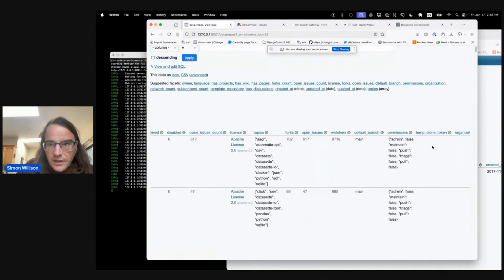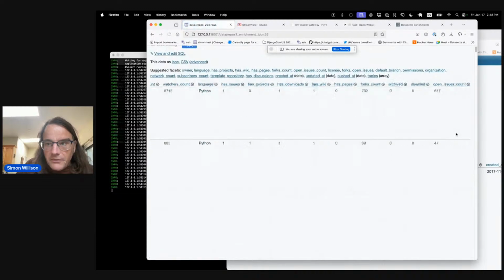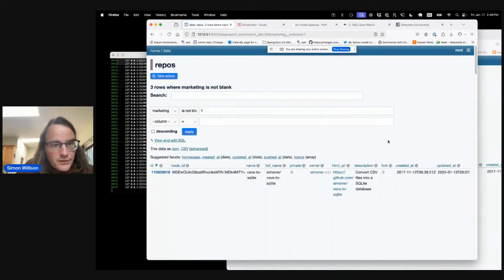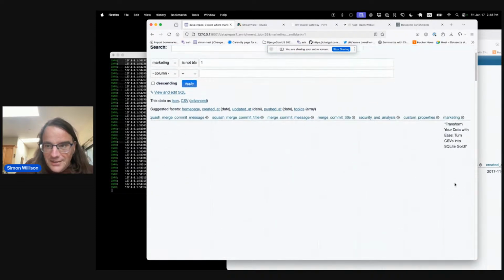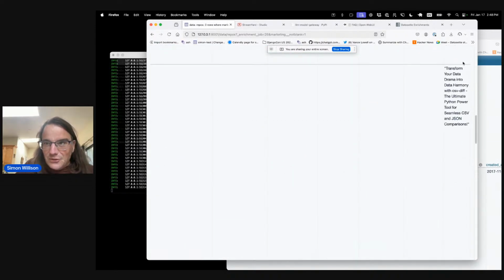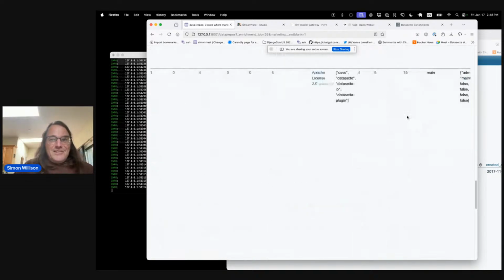So now if I pop through here, there's a new column over there called marketing. And if I say, show me not blank rows, so now we have CSVs to SQLite: transform your data with ease, turn them into SQLite gold, transform your data drama into data harmony with CSV diff, and dreams into upload, convert, and conquer with Datasette. So that worked, right?